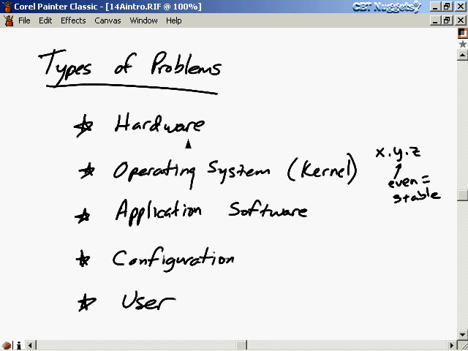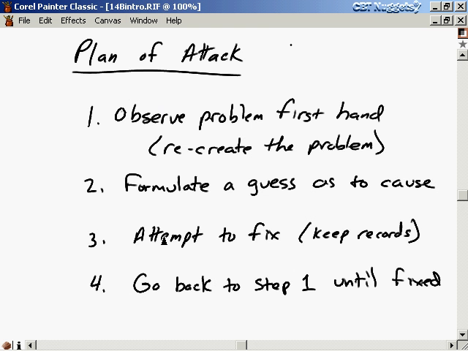Now, no matter what type of problem you have here, I formulated a plan of attack for you to take to try and solve it. So the first thing that you should do is observe the problem firsthand. This is really important, especially when people come to you and report a problem. Don't just take it, oh, that's broken, and then start trying to fix things. Observe that problem firsthand. Get them to recreate that problem for you. Or if you observe the problem yourself, recreate the problem yourself.